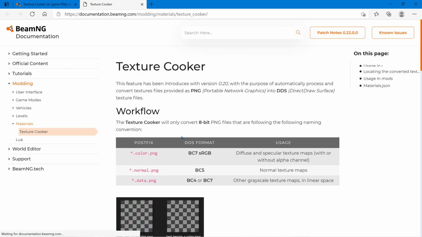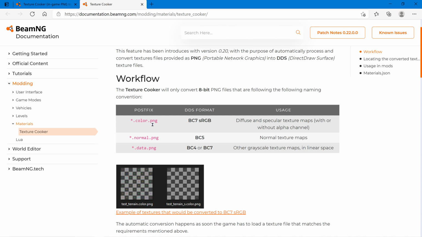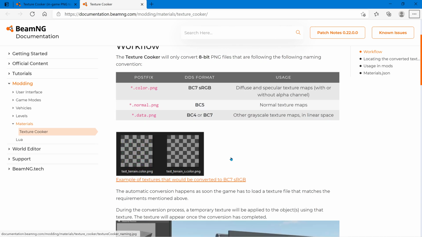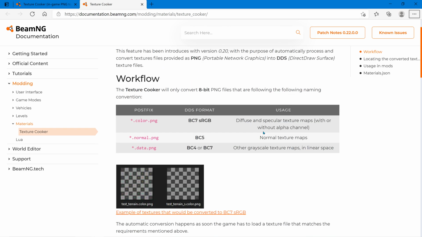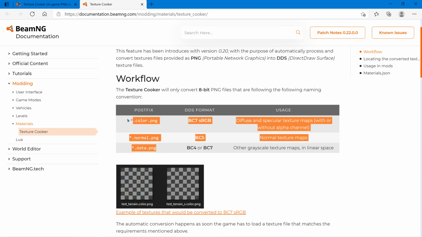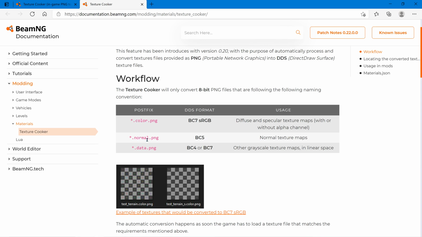This is what I was talking about earlier, where everything you name that's a color map gets a dot color, and anything that's like a 3D map, like a normal map, is going to get a dot normal. And this is an automatic conversion that takes place in the game. I mean, it isn't something you have to load. You don't have to load texture cooker. This is just the extra step that made this video more difficult to explain with the damn textures because of that new naming thing.